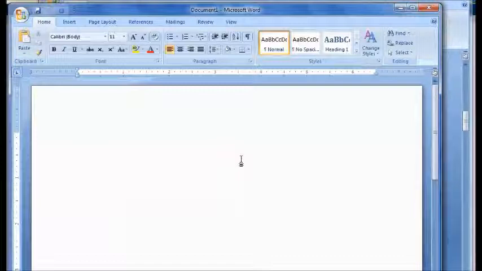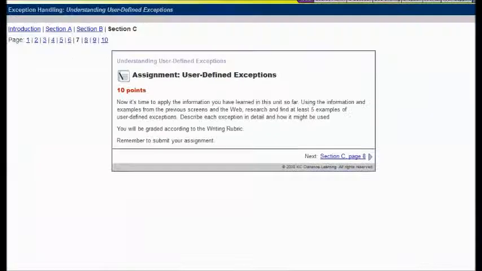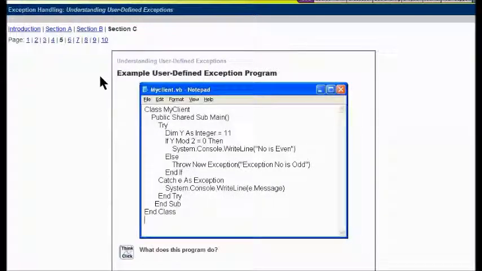This is assignment: user-defined exceptions. And I go example 1, which you can take right out of the lesson. So what would I do here? I come back to 5 here, and here's a user-defined exception program. So it tells me all about this.